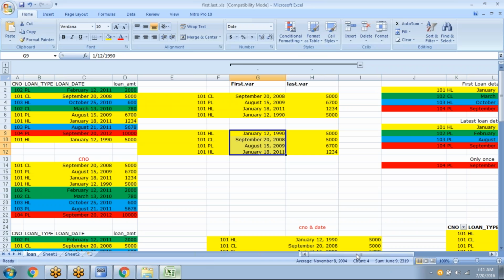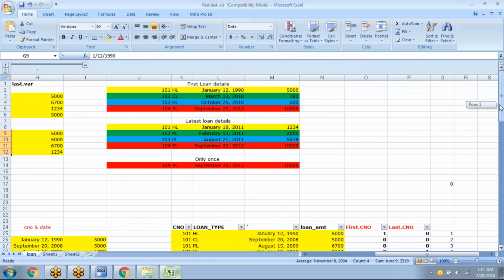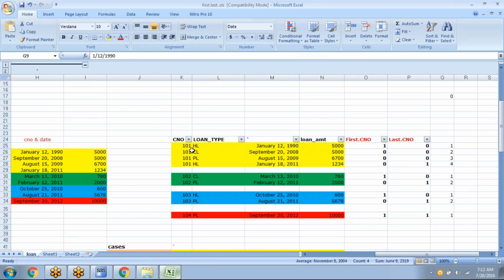For example, let me go here and explain. Now we have 4 different customers in our data. So 101 is a customer, 102 is a customer, 103 is a customer, 104 is a customer. Now think of each customer as a group.